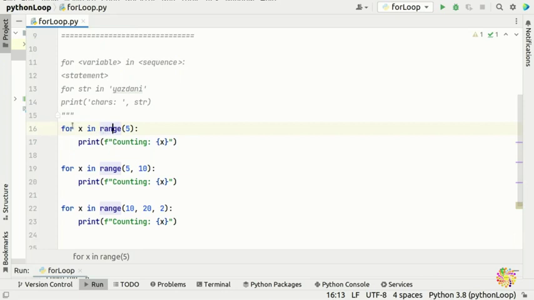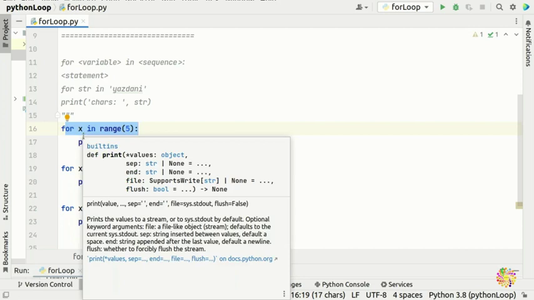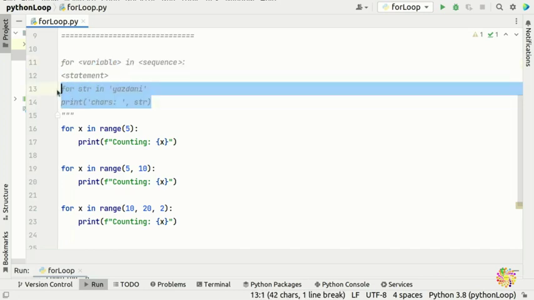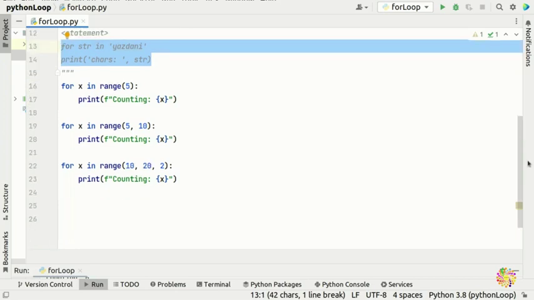Keep in mind, this is one of the most used loops in Python, the for loop, because it offers a lot of functionalities. Now if you're going to say variable, our variable is x in sequence. So what are you going to do then? Say for example, I put here for str in Yazdani, my name. I'm going to print my name, but I'm not using the range. So here, if I copy that one, it's a very simple program.